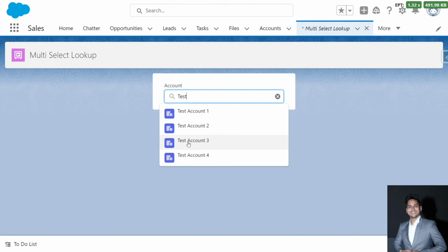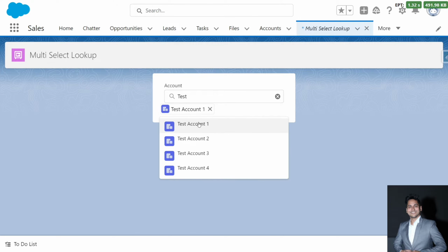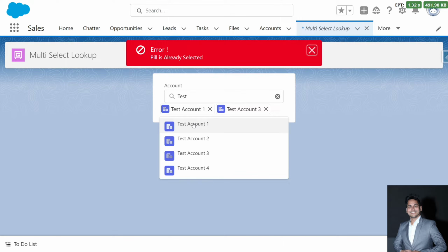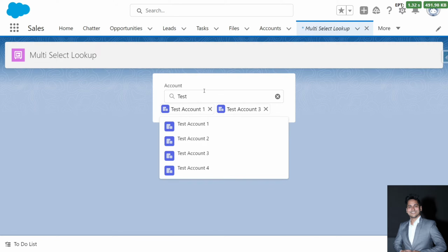So here you can see the list of options coming up based on the entered input. The user can select the input, and as soon as the input is selected, it will be added as a pill container here, right? In case the user selects the same input multiple times, then we are also restricting the user and showing an error message. For example, if I select the test account one multiple times, you can see I am throwing an error message, the pill is already selected.